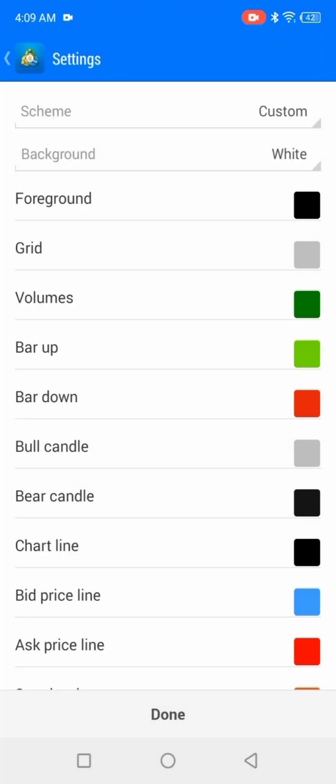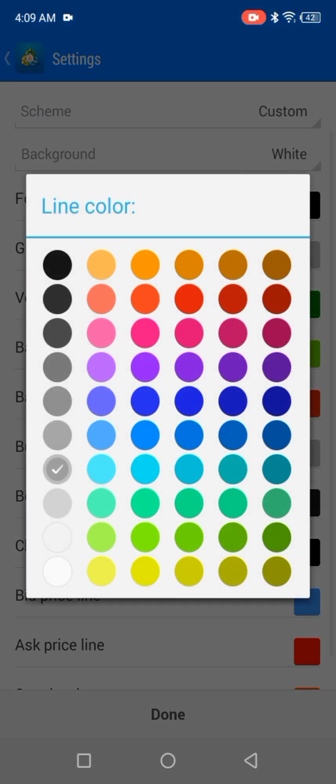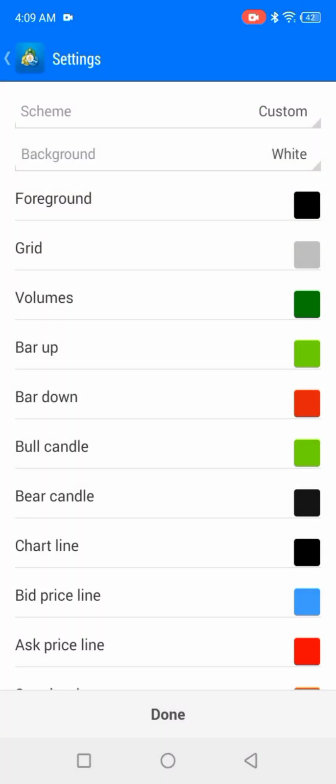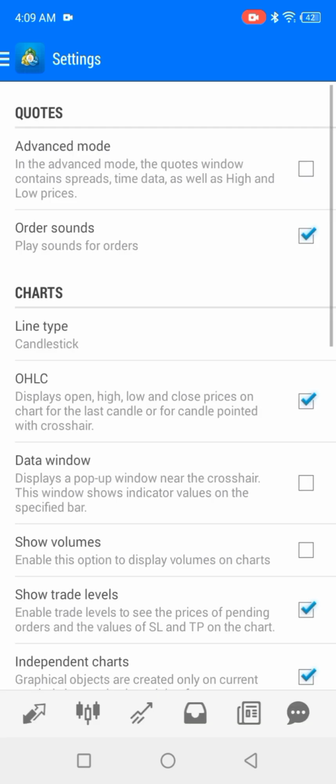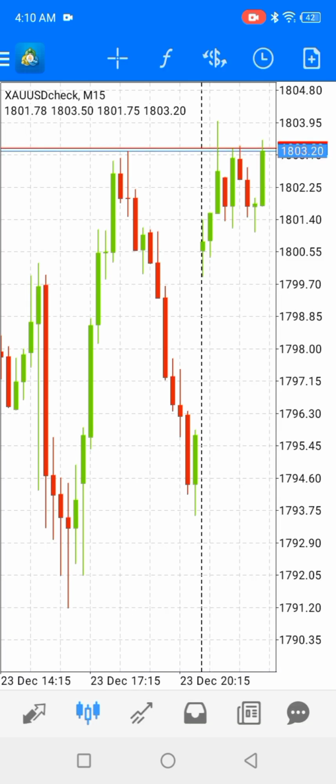Bull candle, we're going to change to the same green that we used on bar up, and then the bear candle, we're going to use the same red that we used on the bar down, and then we say done. When we go to the chart, it's so pretty, it looks like that. We're going to adjust a few things here, and I'm going to show you how.